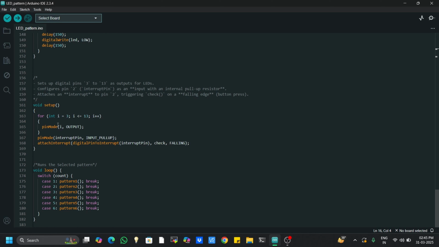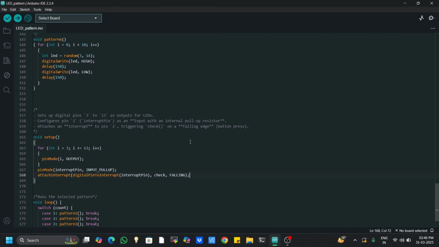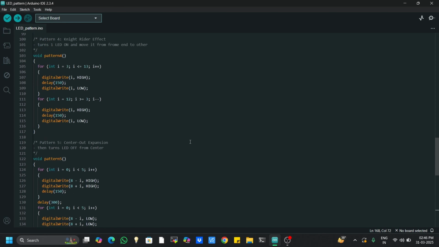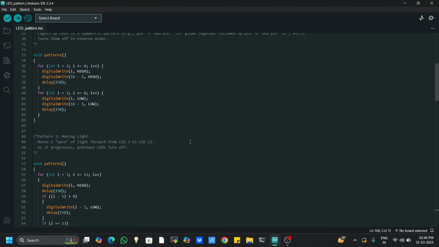In void setup, digital pins 3 to 13 are defined as output pins. The interrupt pin is defined using input pull up and using the attach interrupt function. Check is defined as the ISR with falling input as the trigger. In this code, there are 6 patterns.